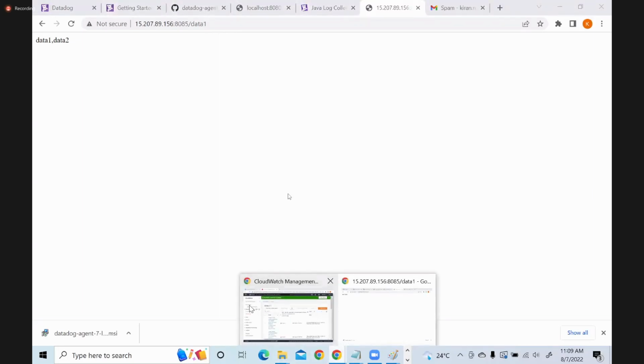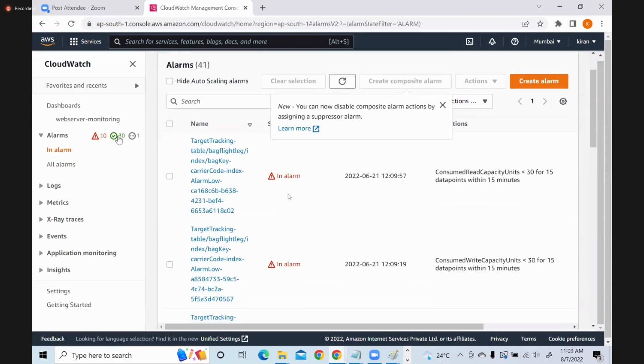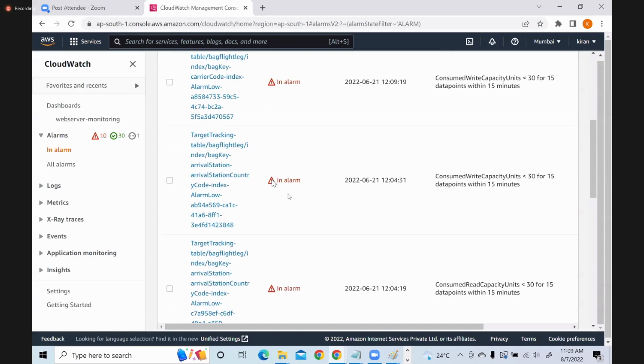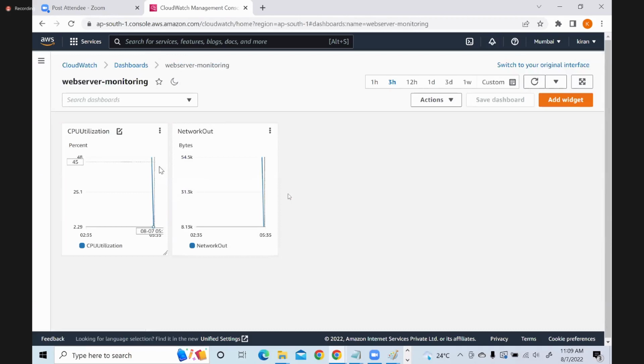I think I should get an email. Let me open the CPU usage. I think it is not. CPU is 48%. I have to get an email actually. See, CPU has reached 48%.